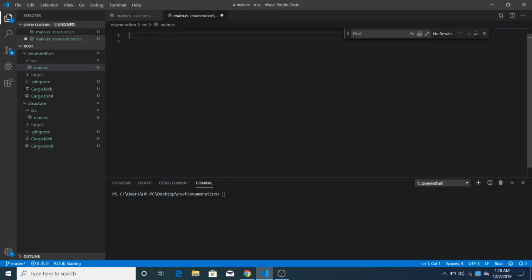In this video, we'll be talking about the match control flow operator and the Option enum in the Rust programming language. Now, let's first discuss the match control flow operator. It is a tool in Rust with which we can control the execution or flow of the program. Through this tool we compare our value with some kind of patterns. If our value matches a pattern, the code inside that pattern will execute.